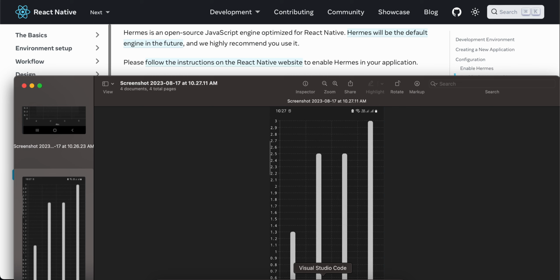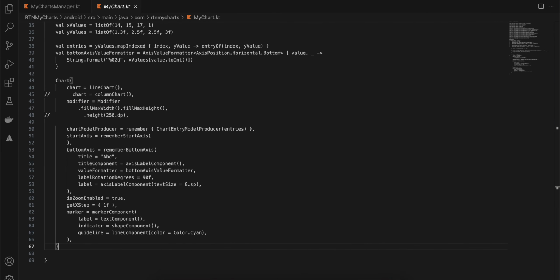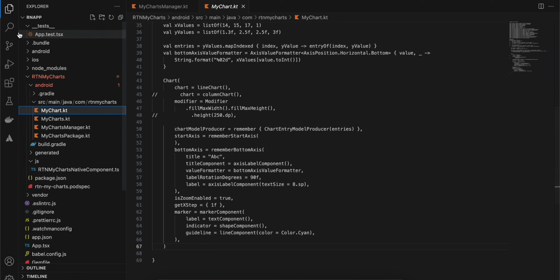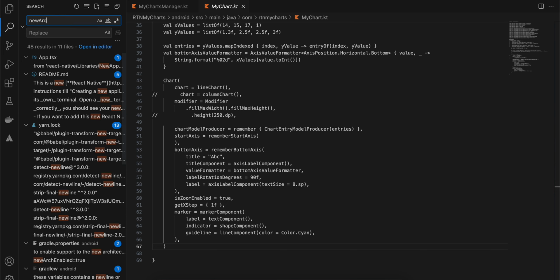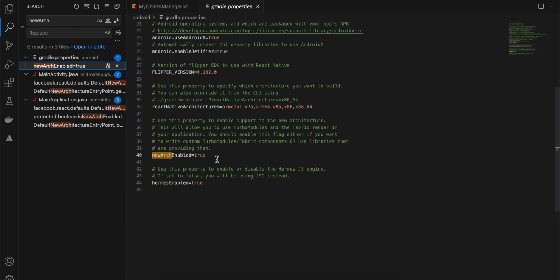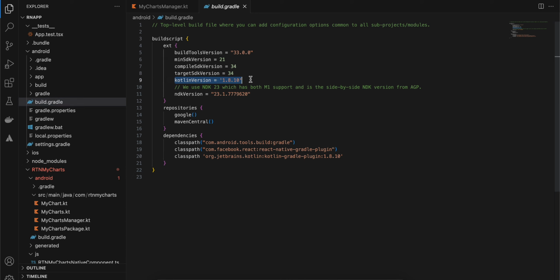Again, this is for the new architecture. First of all, I have created an Android application, a React Native application. Next I will enable the new architecture. For Android you have to search for newArchEnabled inside gradle.properties and make this true. Next go to the main Android folder, go to build.gradle, and make sure you are using Kotlin version 1.8.10.